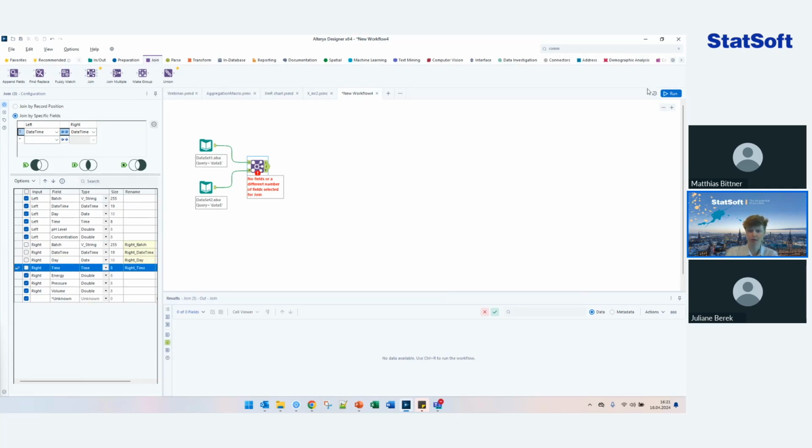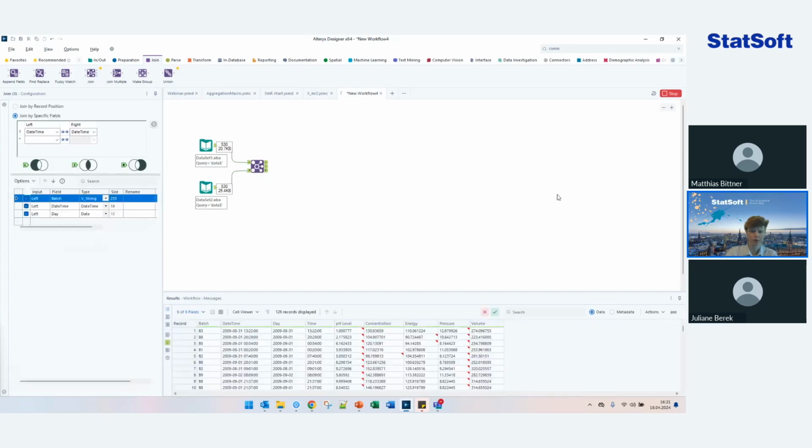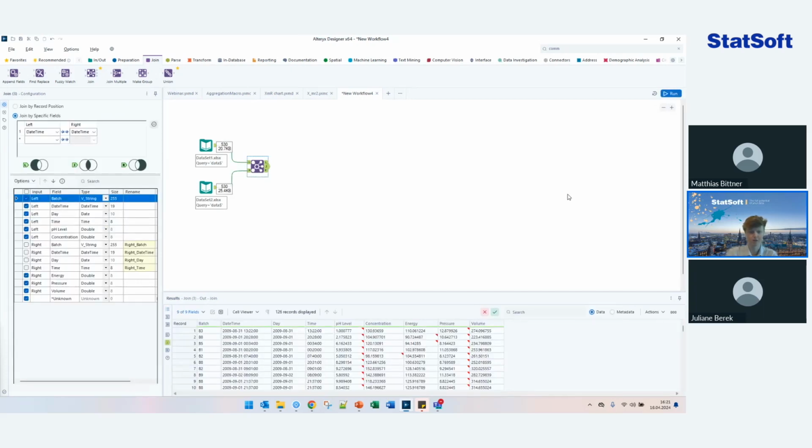To get the data out, because in here you see down in the results window that no data is available, we need to run the workflow. When we click on run, it takes a millisecond or something like that, and we get our data out.